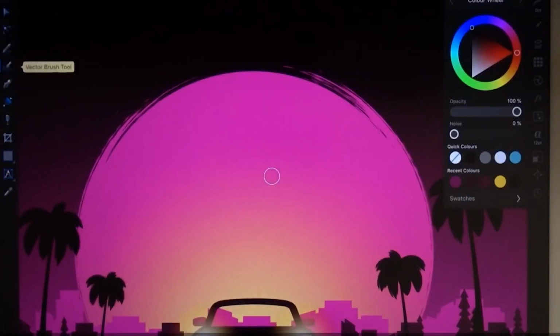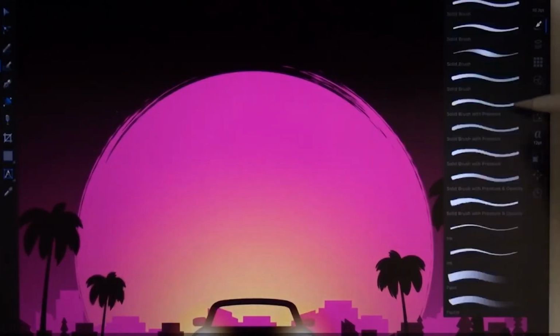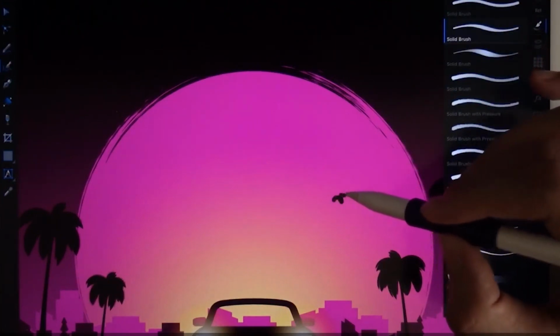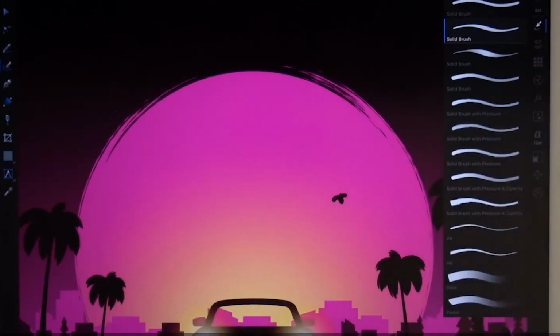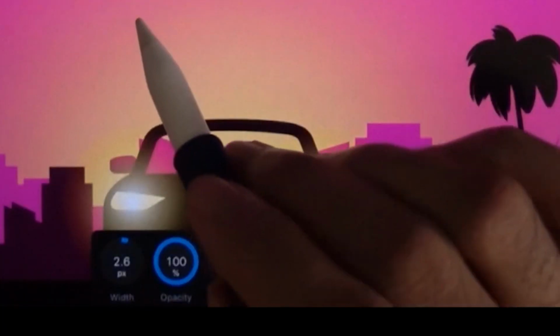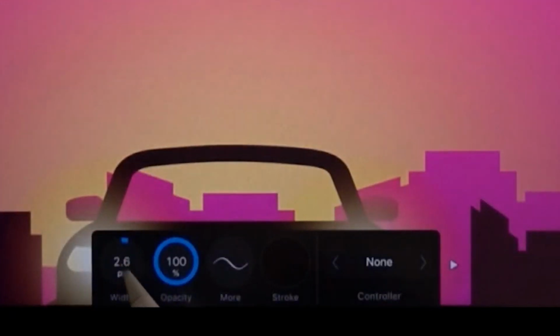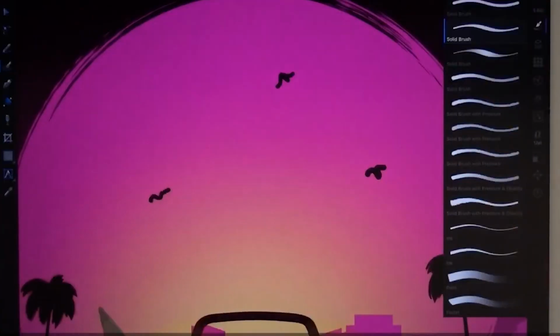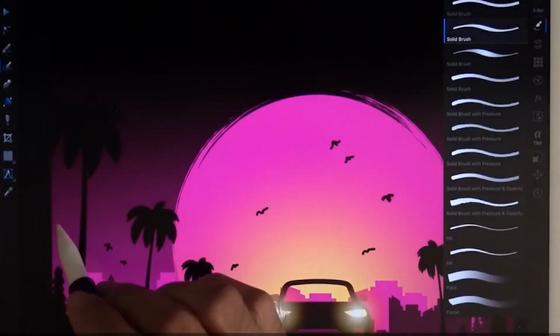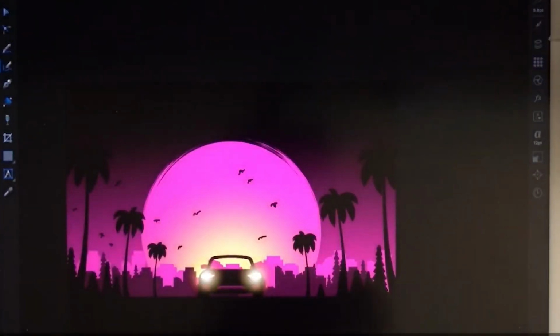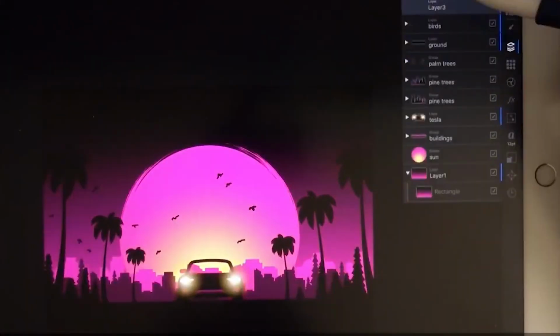Now let's draw some birds, just simple strokes. Use the brush tool. Change the brush size if you need to. And now the second last step.